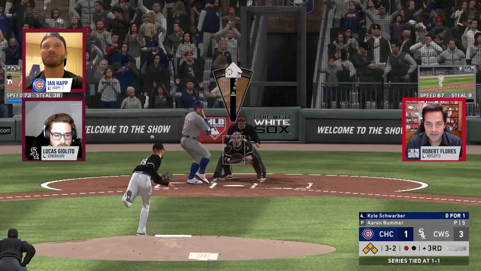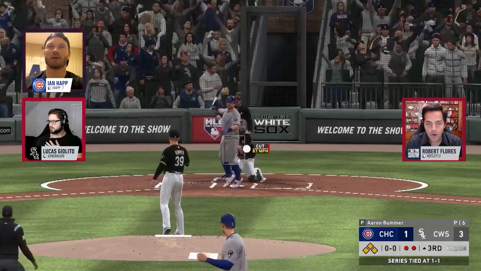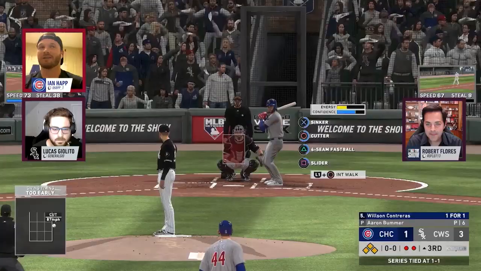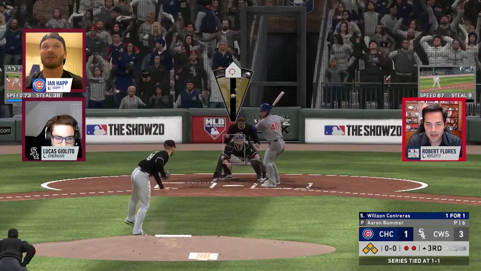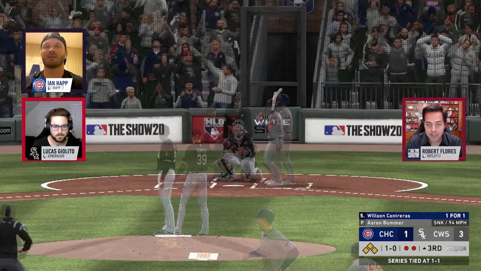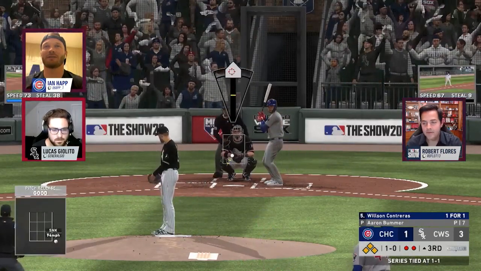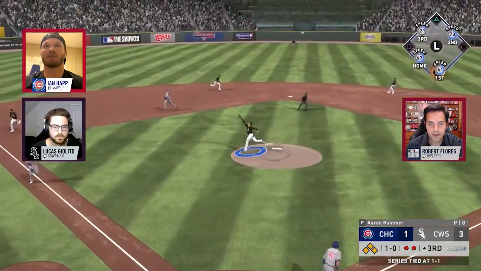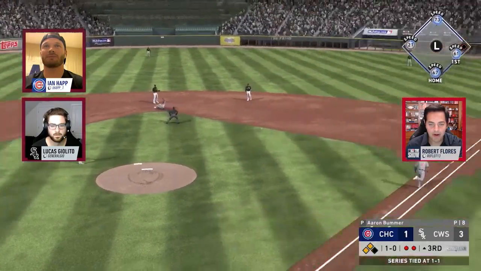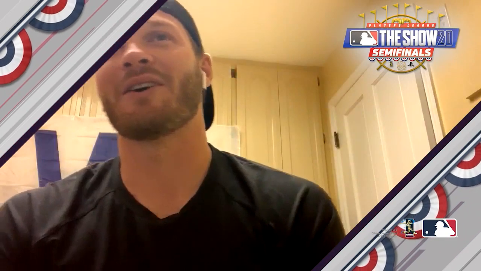Payoff pitch. Oh, what a pitch. Cutter. What a pitch. Get Schwarber. And now Giolito, one out away. Here's Wilson Contreras, Ian Happ's best hitter. 1-for-1 in this game. Oh. Dribbler. Bummer. Throw to first. Got it. Well played. Well played.